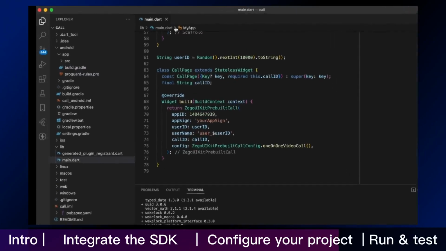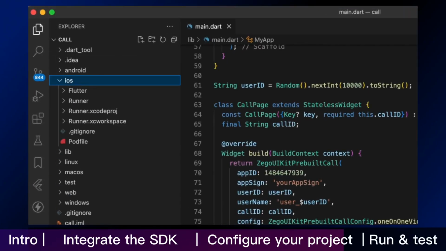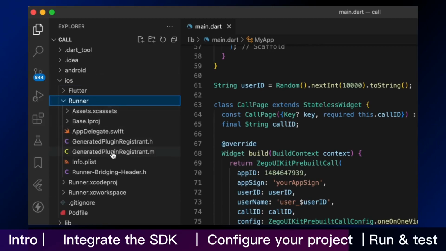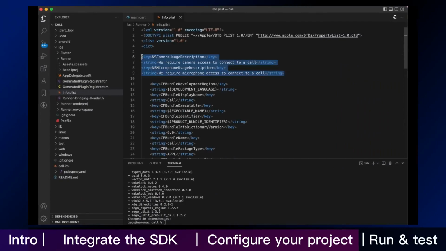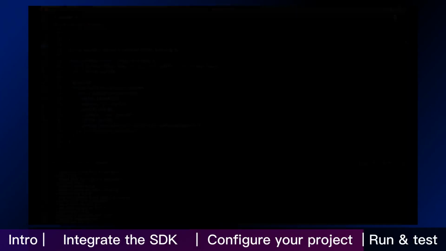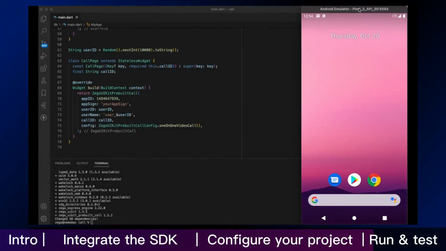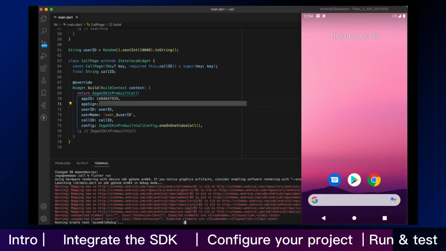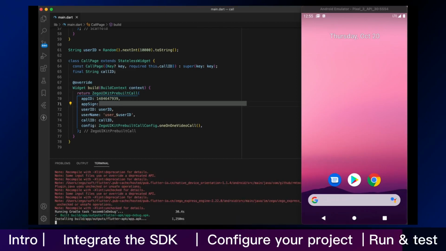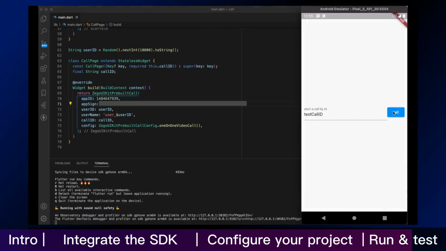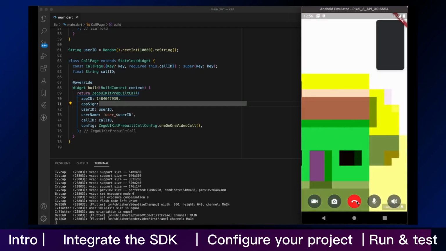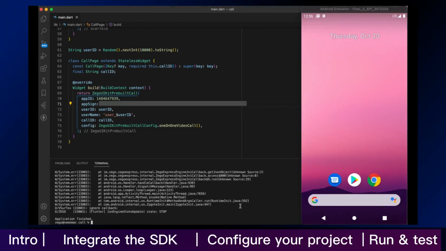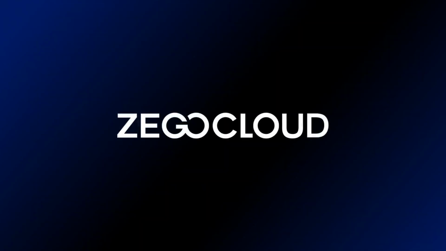And we keep going on, adding iOS permissions. Open the iOS runner info.plist. And add the following code to the dict part. Okay, now you have finished all the steps. Let's see how it works. You can simply click the Run to run and test your app on your device. Voice and video calls now can be used in your app. And that is all for integrating CallKit and build call feature in Flutter.